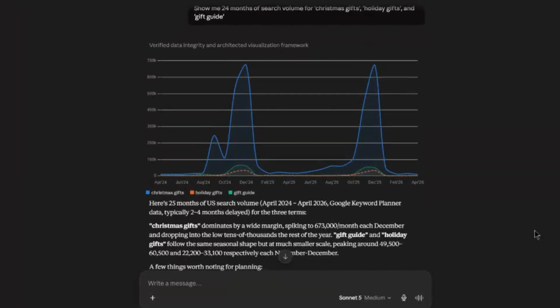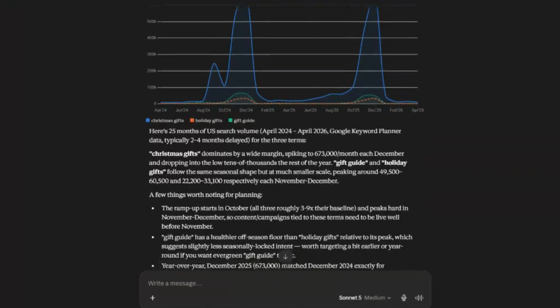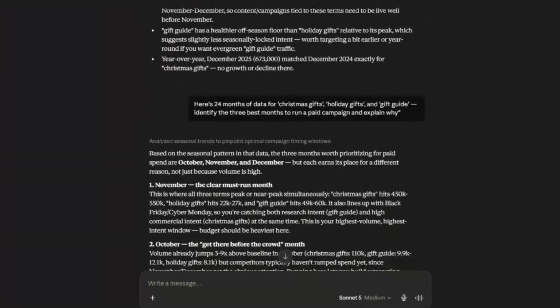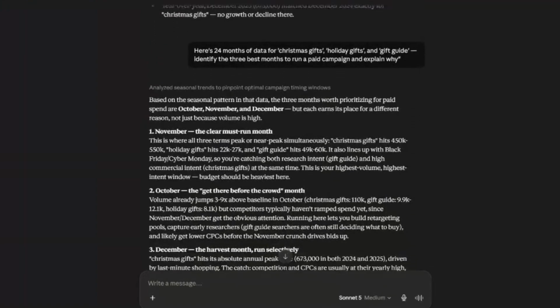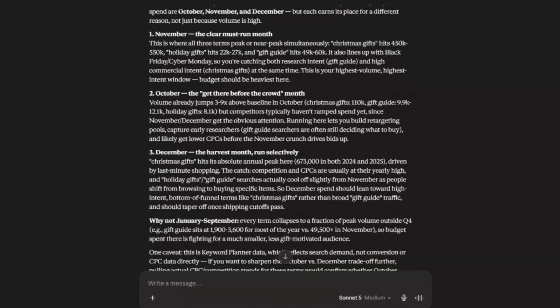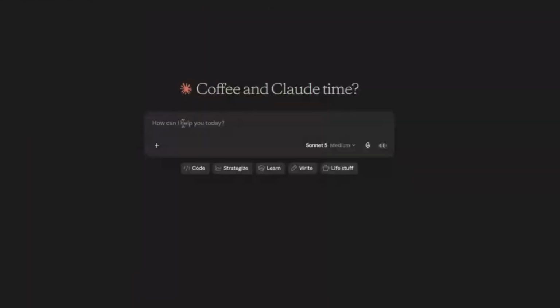Seasonal campaign planning. Pull 24 months of historical data for target keywords, ask Claude to map the peaks and the build-up windows, and the campaign timing practically writes itself. The prompt might look like, identify the 3 best months to run a paid campaign for this keyword set and explain why. Claude has the data and the reasoning in one place.